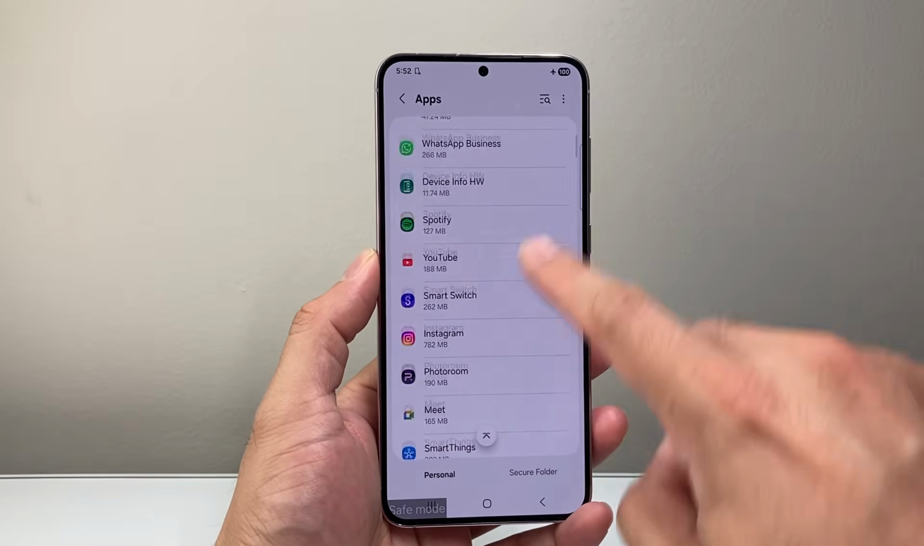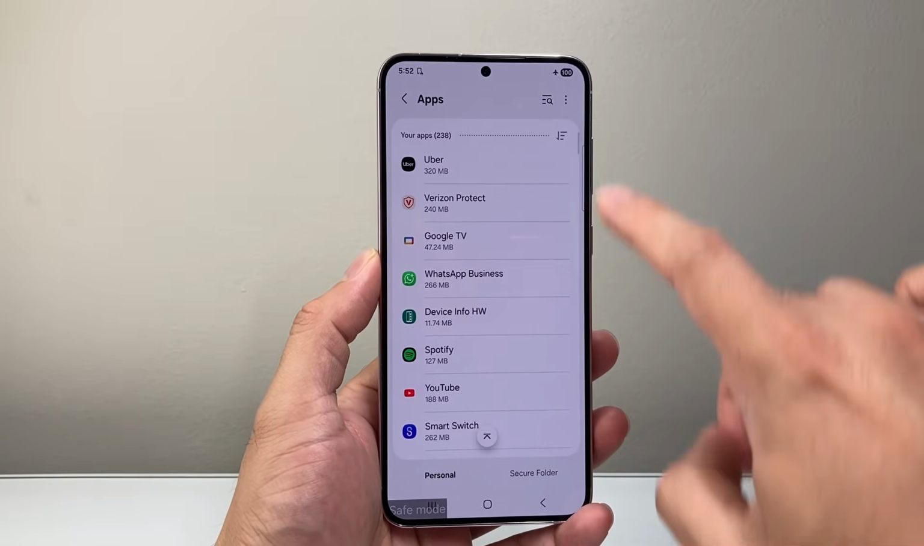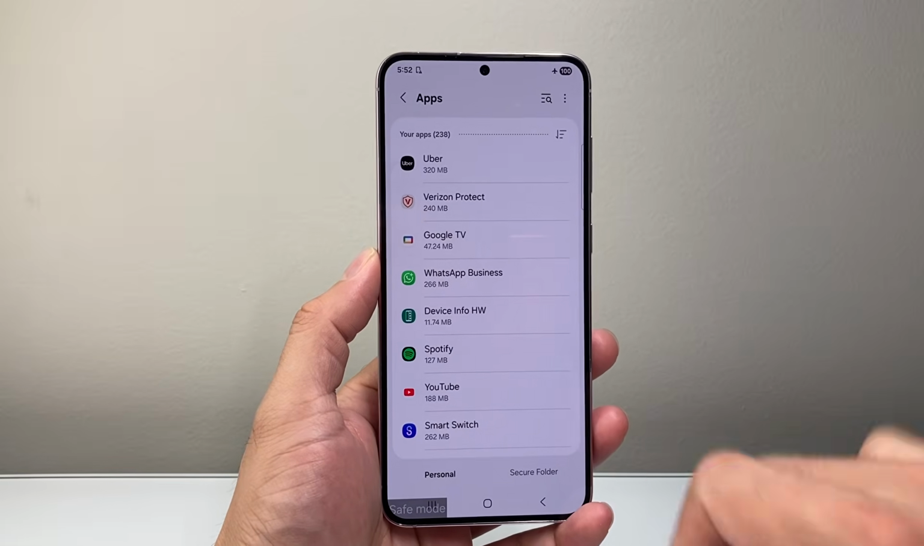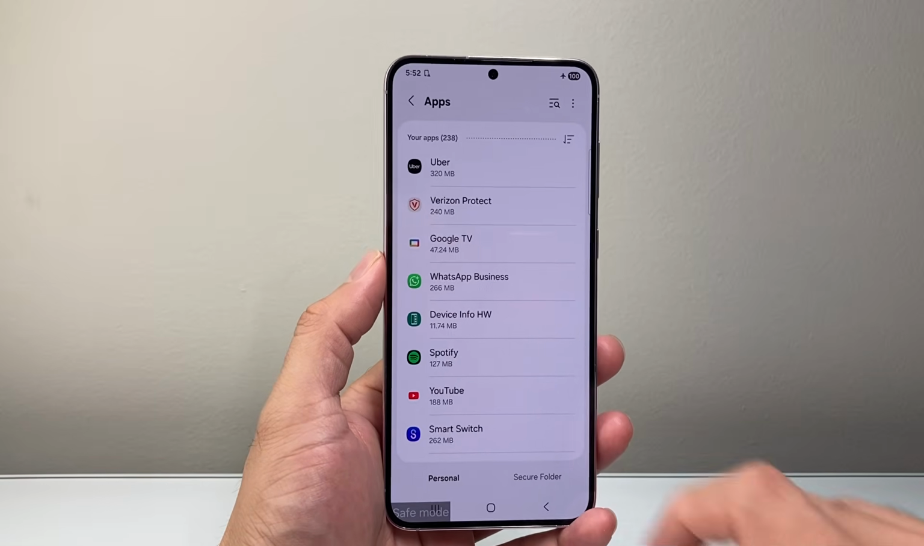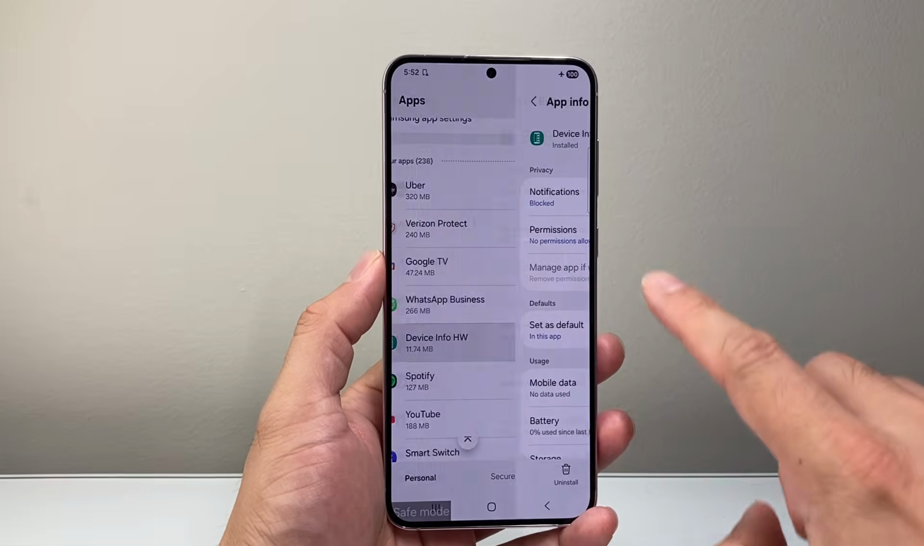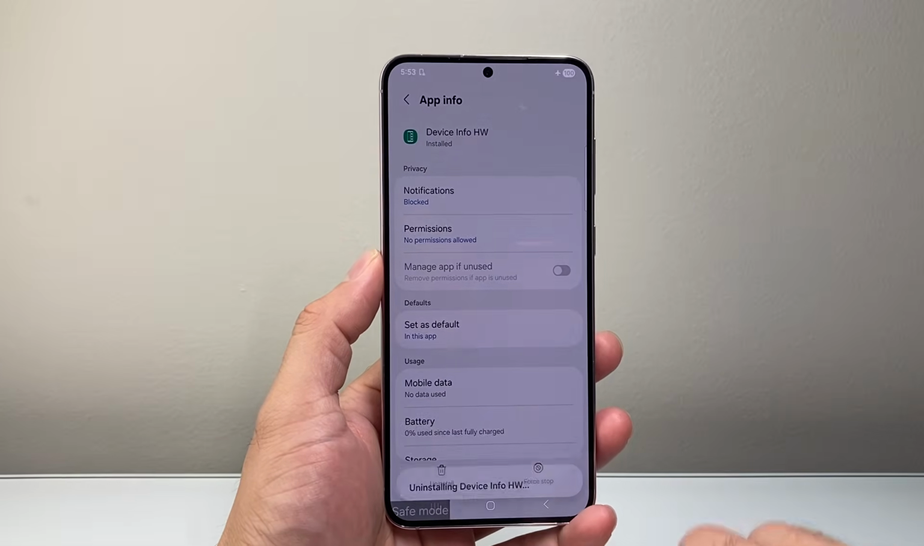Some things that you don't know, just remove it here. Usually it's going to be the very first couple of apps that you may not know, and you're going to tap on them and just go ahead and uninstall them.